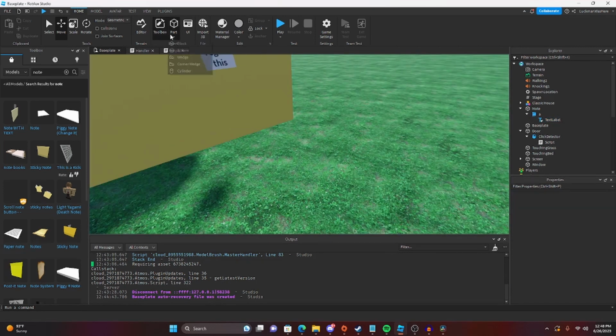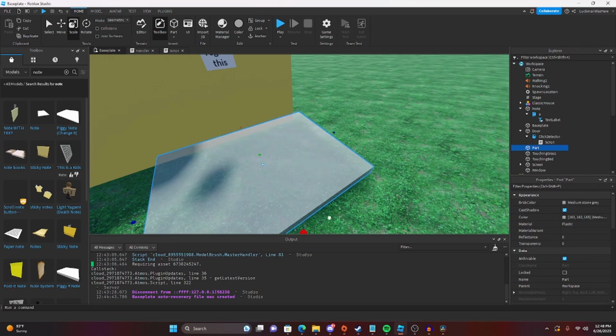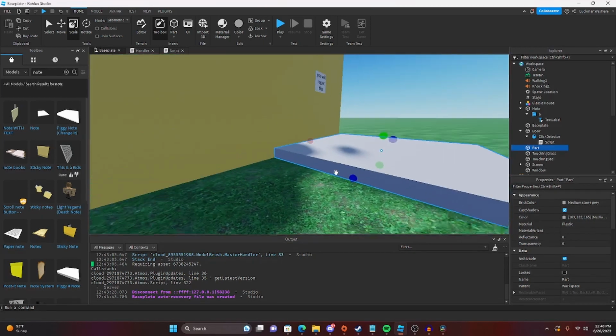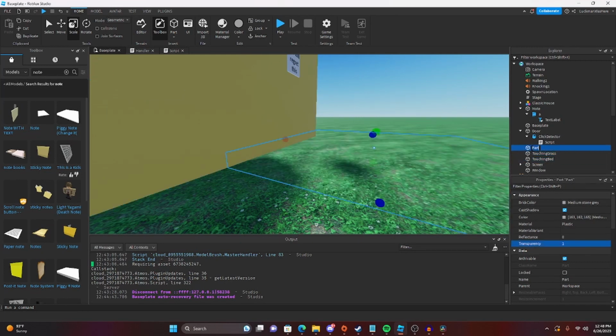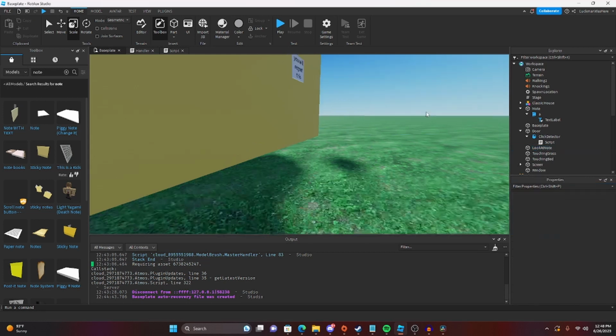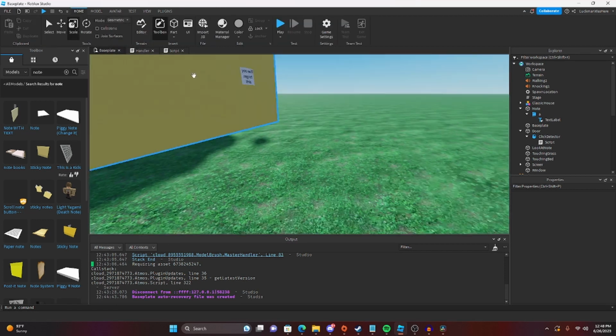And here's what we'll do. We'll put a little pad here. And we will make it invisible, and we will call it look at note, and we will turn can collide off on it. So now we'll do game.workspace.lookAtNote.Touched:Connect(function). Then we'll do if stage.value equals 5 then. And let's do some fancy stuff with this one.